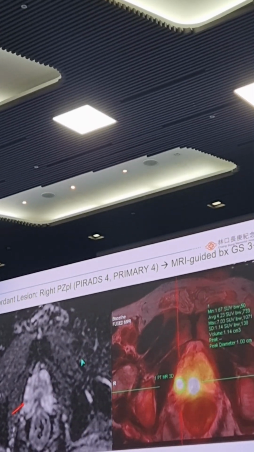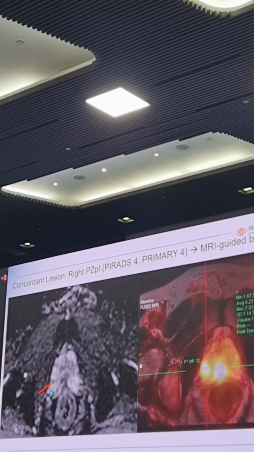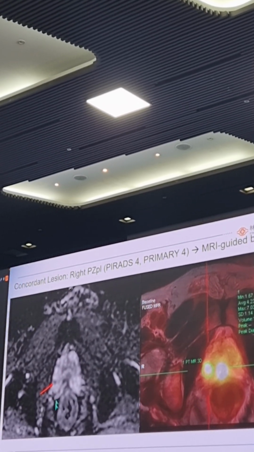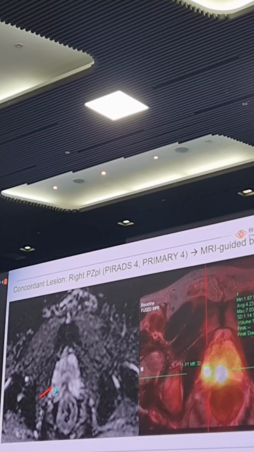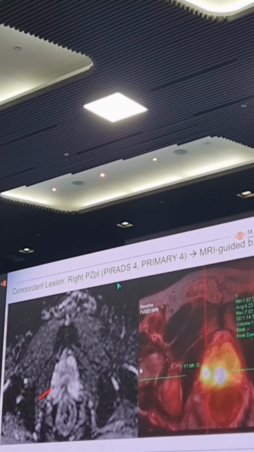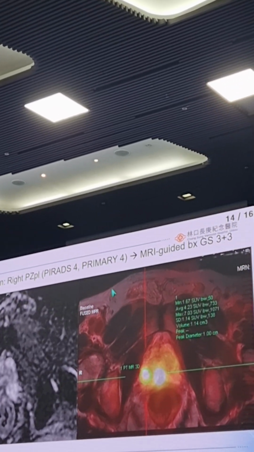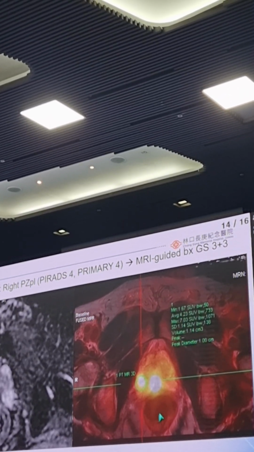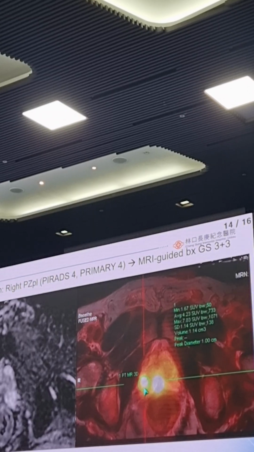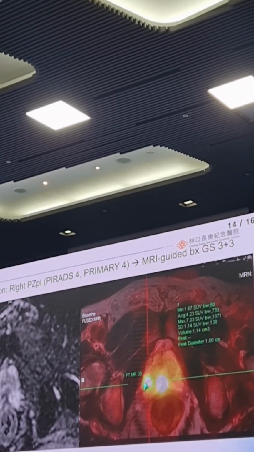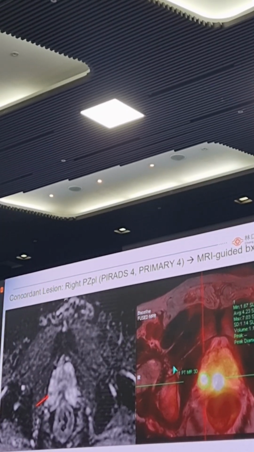So this is the case. As you can see, on the MRI there's a focal lesion in the right posterior peripheral zone that turned out to be PI-RADS 4, and we also have PSMA uptake, primary score 4. So we did an MRI-focused biopsy, and it turned out to be a 3+3 lesion.